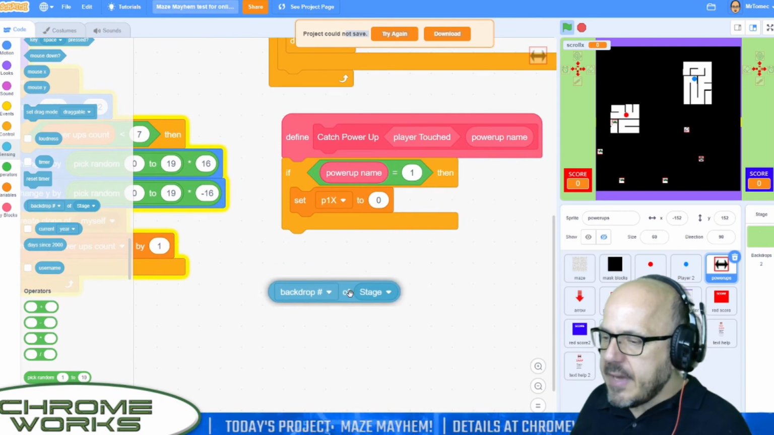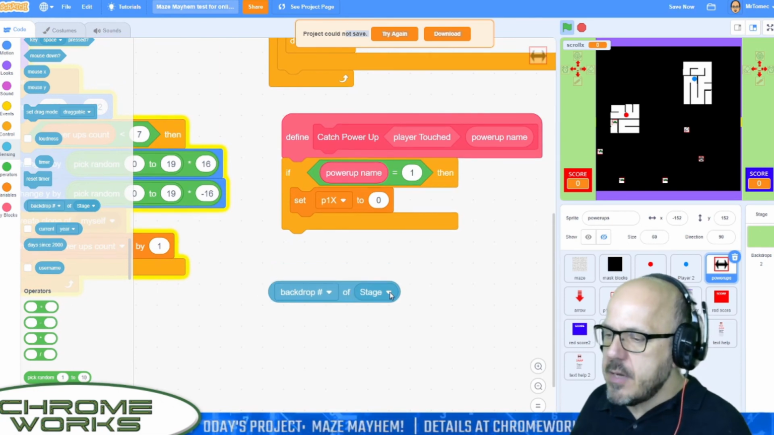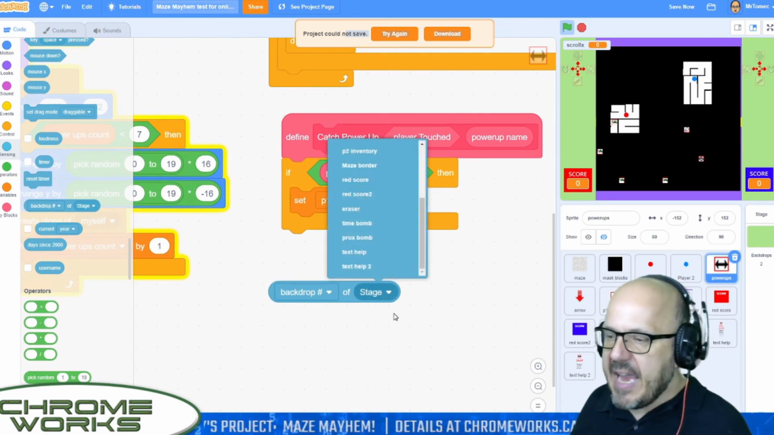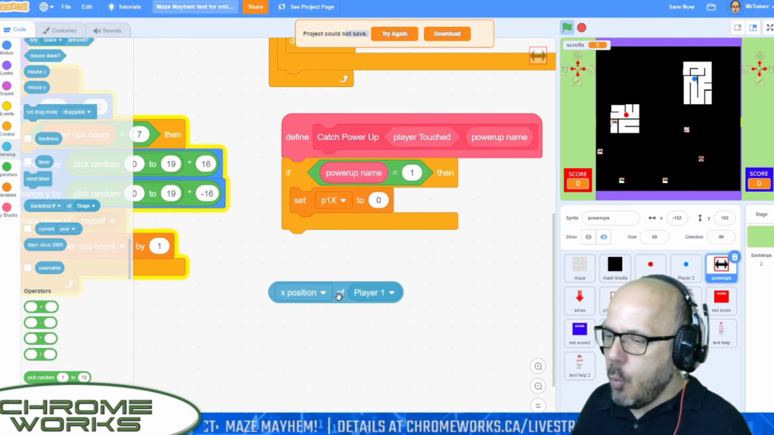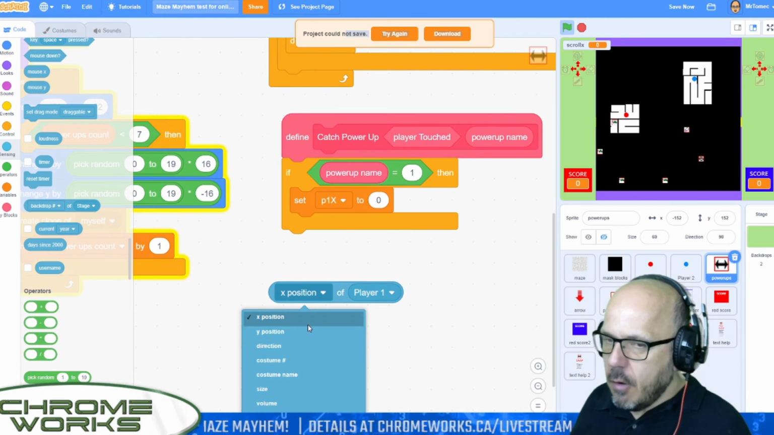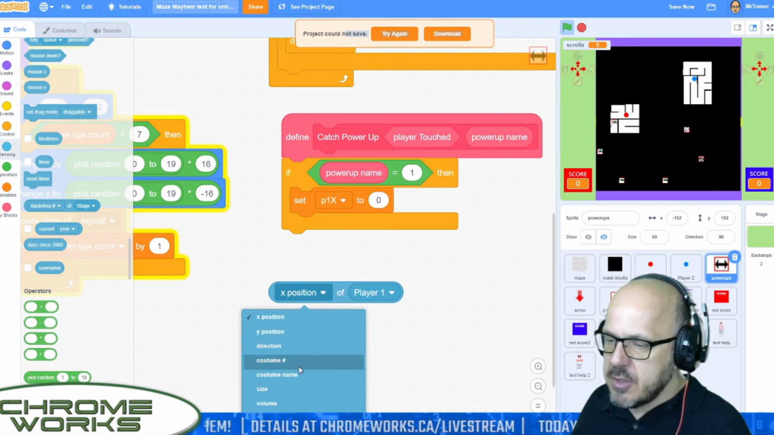So the reporter block tells us information about other sprites in the game. Let's change this from stage to the name of our sprite here on the right-hand side, player 1. And now you can see we have access to all the information we need about player 1: its X position, its direction, its costume.